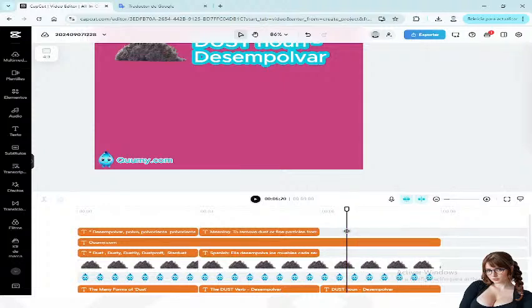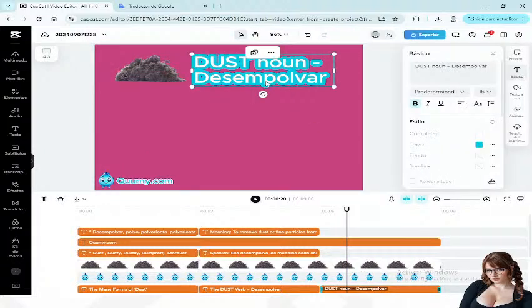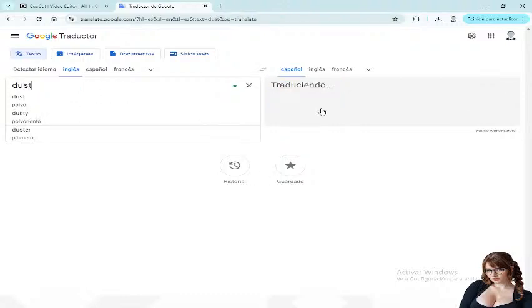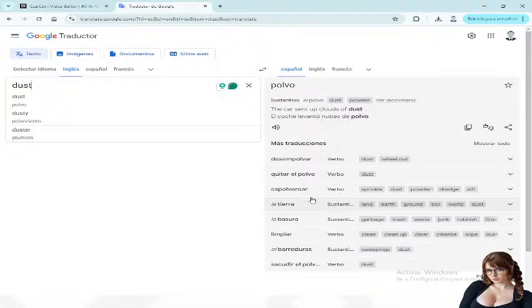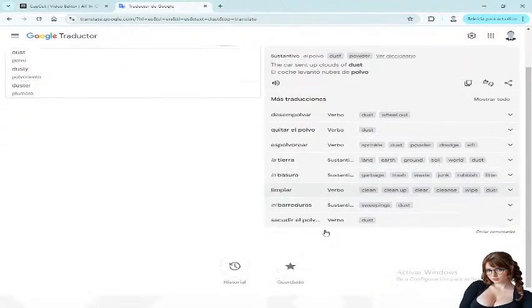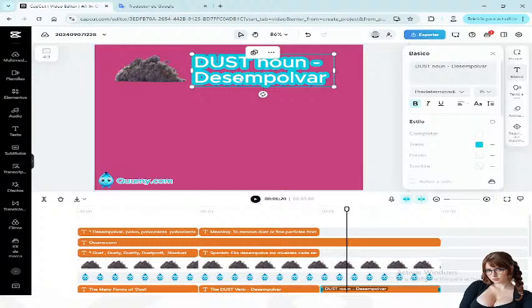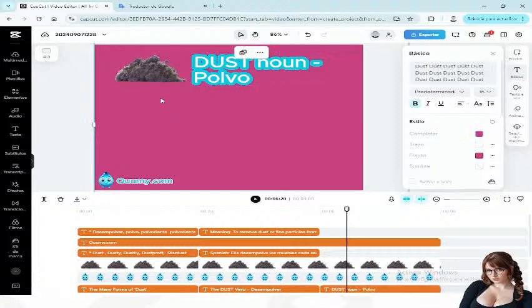Okay. The third one is noun, and a noun is a little bit different. Dust is like land or ground, or like garbage or trash, but this is the correct translation from English to Spanish.